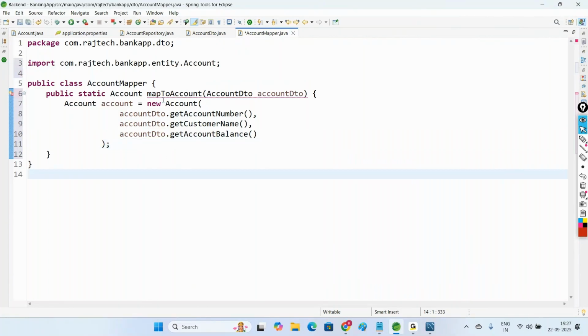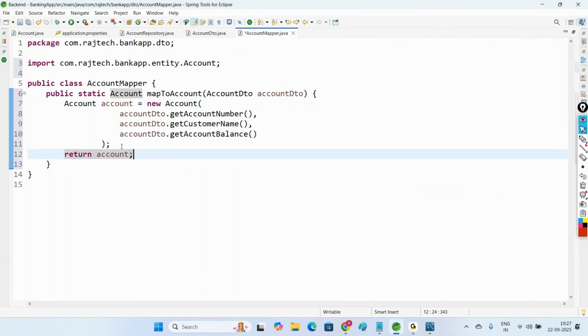So what is the use of this method mapToAccount? Whatever AccountDto object we are getting, we convert it into an Account, and we have to return this. Return account. That's it. So that is the use of this method mapToAccount.